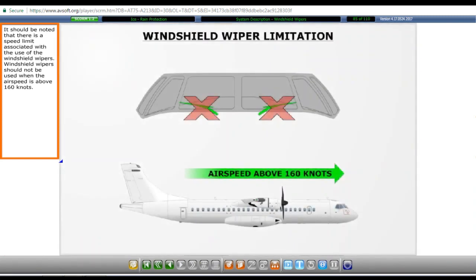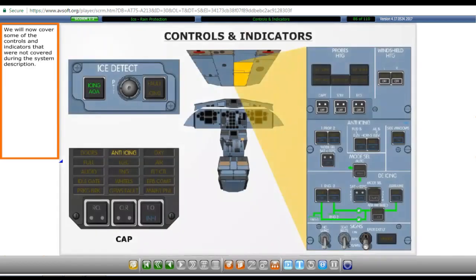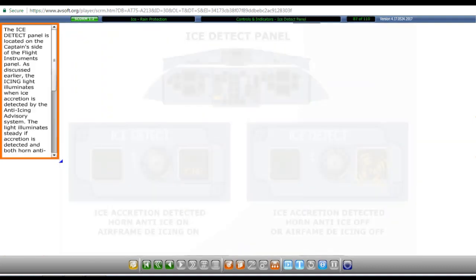It should be noted that there is a speed limit associated with the use of the windshield wipers. Windshield wipers should not be used when the airspeed is above 160 knots. We will now cover some of the controls and indicators that were not covered during the system description.